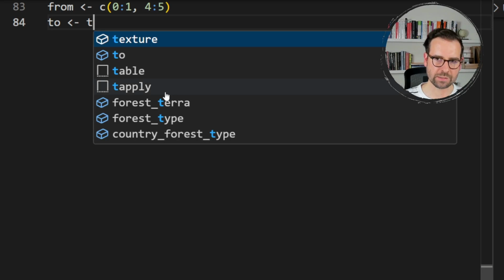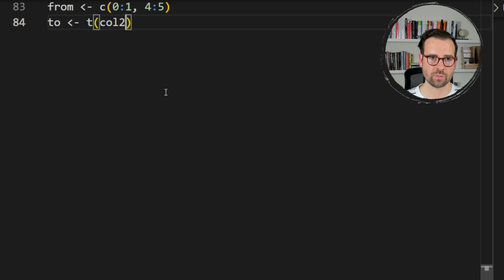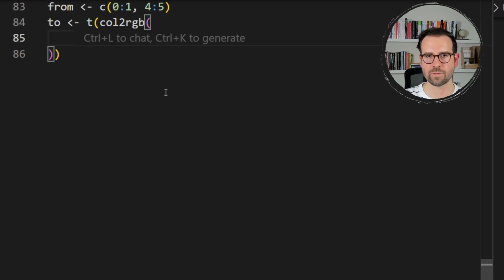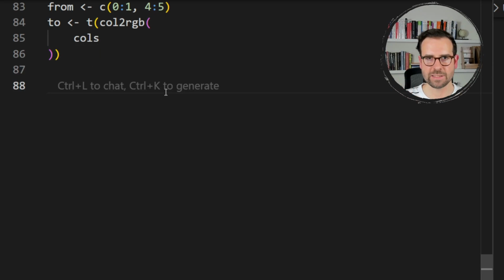Okay, so for that one, we need to use a function from base R, which is called col2rgb, to basically translate the color to red, green, and blue colors. And for that, we're going to use colors that we already defined. Okay, so we have these parameters.